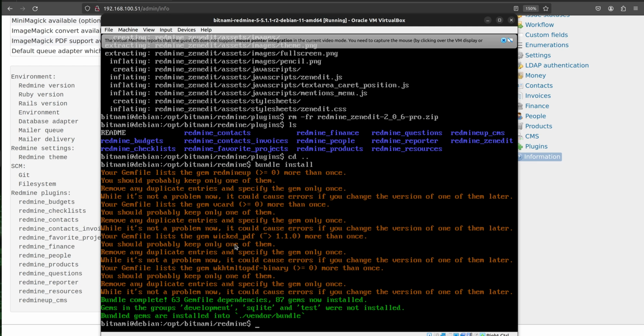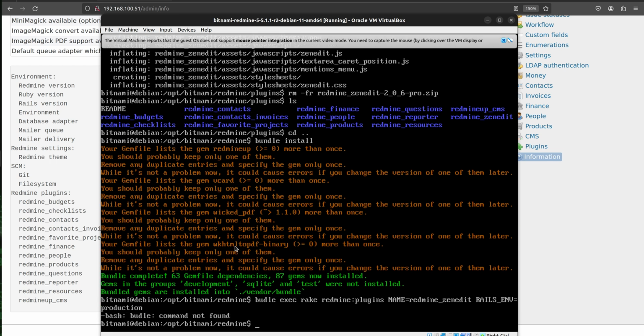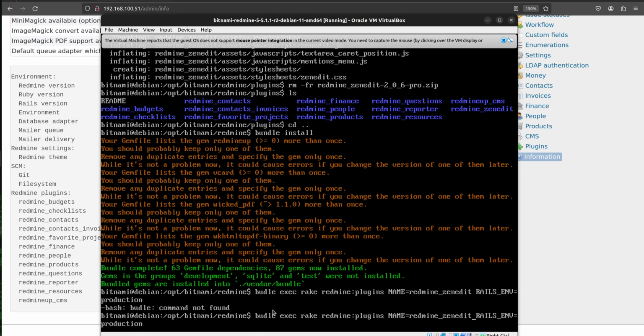The next step that we have to do is the migration of the database. It is done with the command bundle exec rake redmine:plugins:migrate, and here is the name of the plugin, which in our case is redmine_zenedit, and the environment, which in our case is production. Alright, so we click enter. Oh sorry, I see that I have just written here bundle only. There is no such command. It should be bundle exec rake. Sorry. So here it is, bundle exec rake.